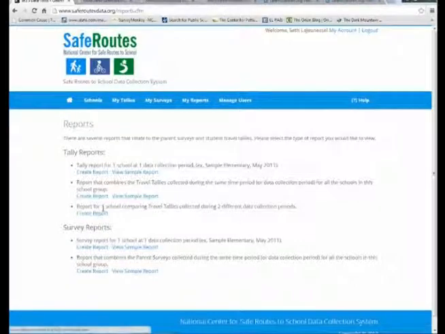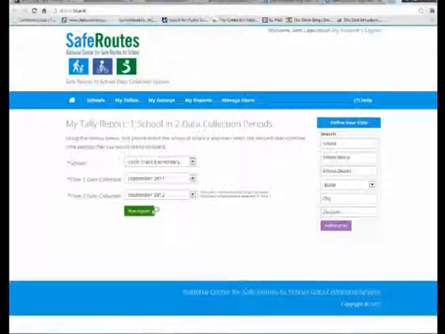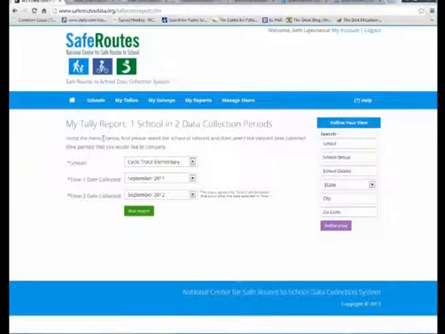So for these purposes, I'm going to create a report comparing one time period versus another at the only school I have two time periods of data for. So you'll see here time 1 collected. You want to select the earlier time. If you select the later time, you won't be able to select time 2 here. You want to select the early time first, and second, and then hit Run Report. And what this does, we'll just go back here. This generates a report that will compare.